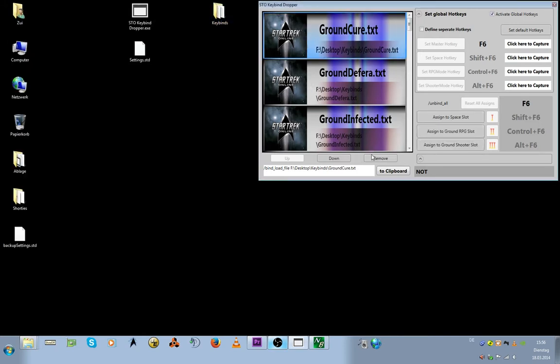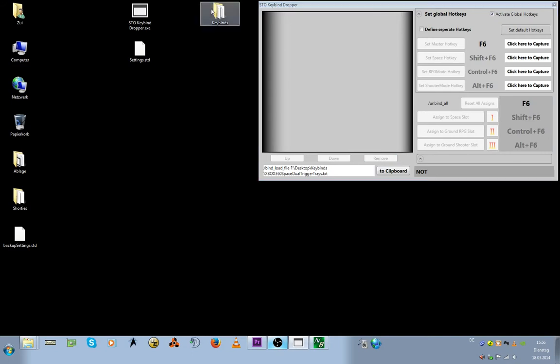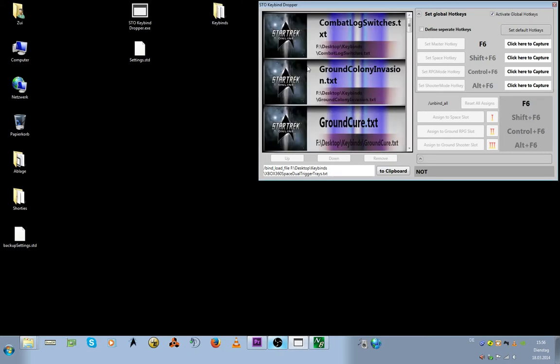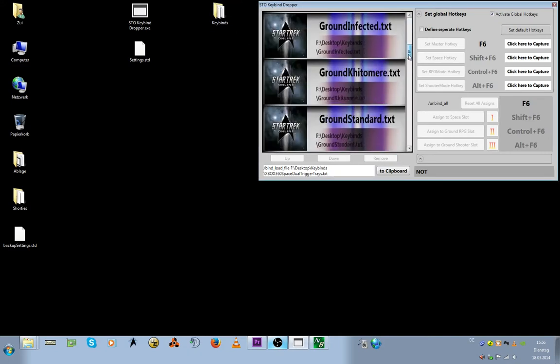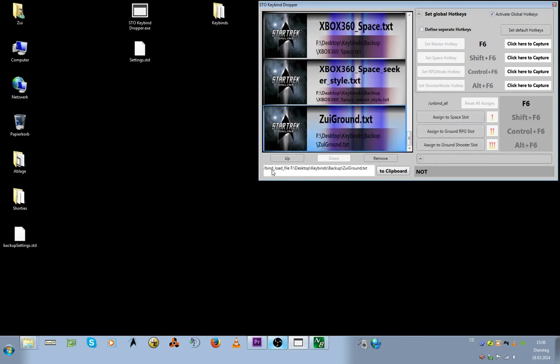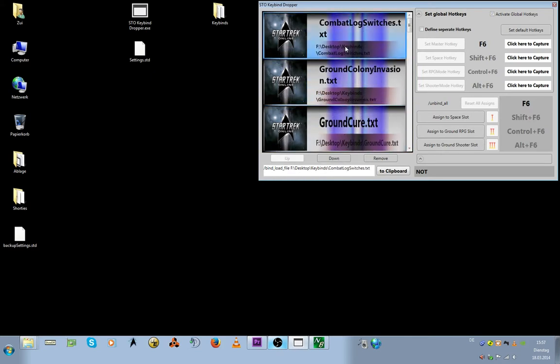So I'm going to remove every file. You see, it's a long list and a shorter list. Yep, and I drop a whole folder, and every file that's a txt file is going to be recognized. The files are not scanned inside, so this software is only to make these commands. So if you put something in that's not a Keybind file and it's a txt, be aware of that.